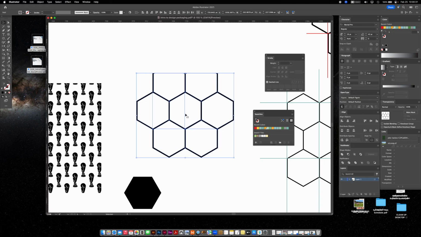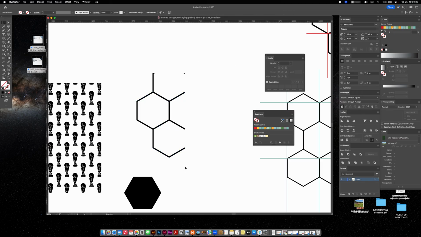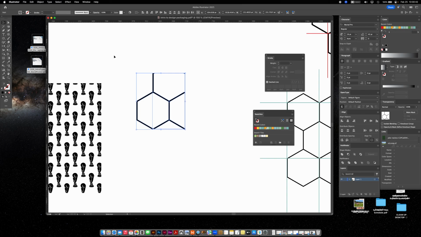So I can see this is the line right here. So I'm going to drag into right before that, and drag right into there, and then drag right into there.